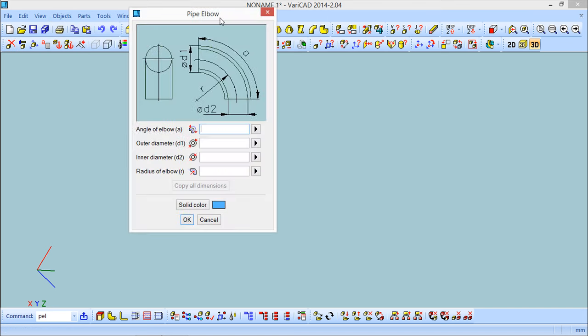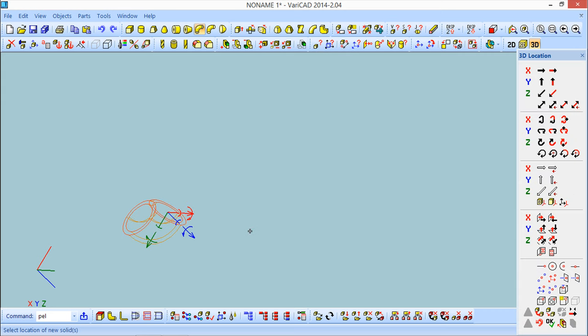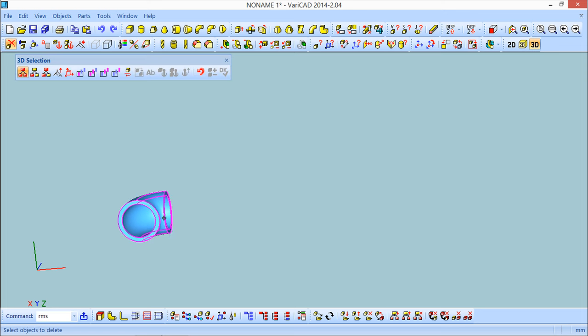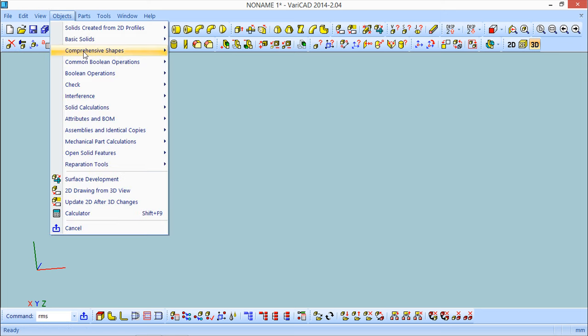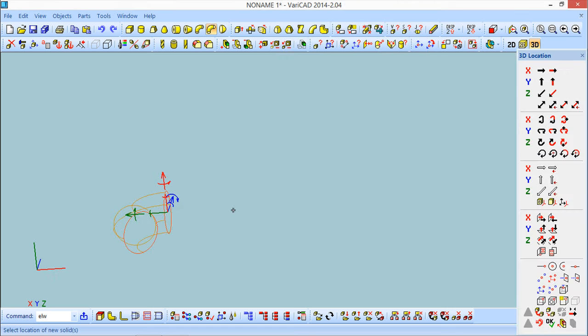Following one, pipe elbow. So you can give an angle of the elbow, let us say for example 90 degrees. Outer diameter, we can say that is 50 millimeters, inner diameter 40, radius in the center, we can say for example 30, and here it is. Okay, nice result and easy to get also. Following one, solid elbow, in this case the same, 135 for example, diameter 50, radius 35, the same as the previous one, but no hole in the middle, so you get a different result.